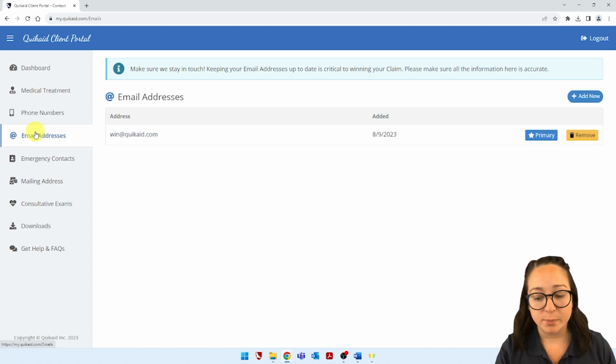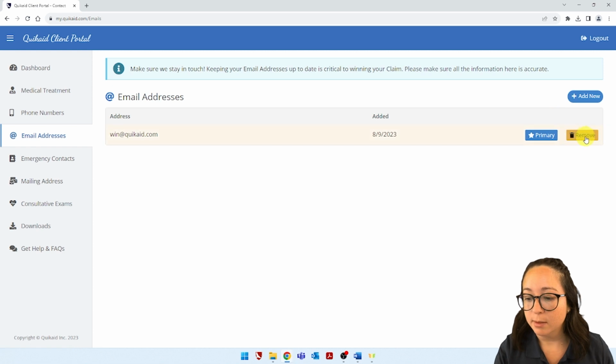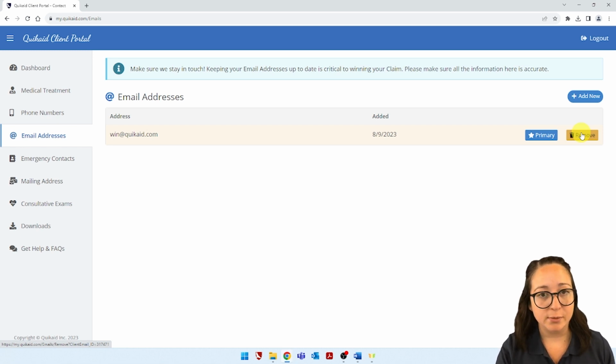Much like the phone numbers page, you can update the email addresses on your claim. You can add or delete any email address that you no longer have access to. Like texting, email is a great alternative way to stay in touch. If you have access to an email account, we encourage you to add it.